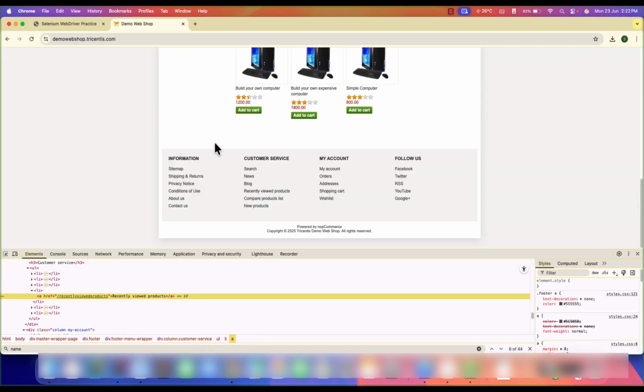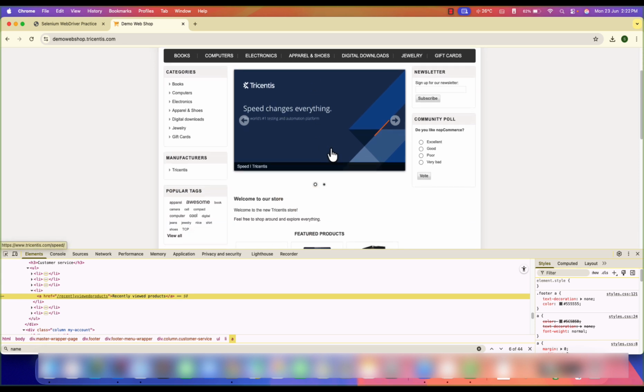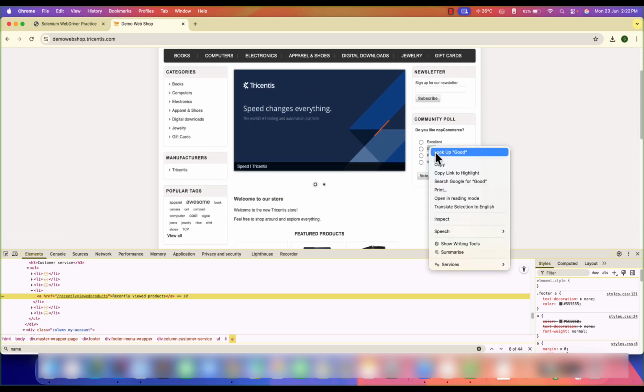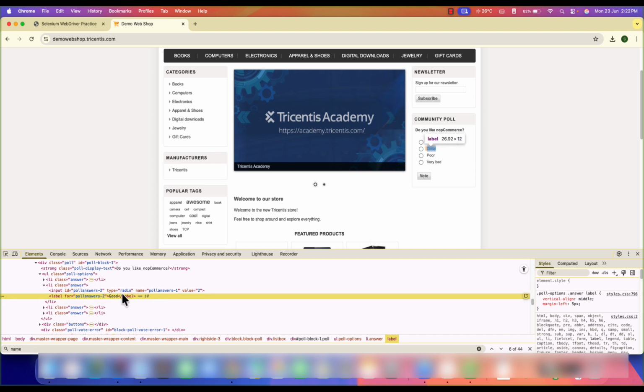So let's say this is the website, and I want to click on this good radio button. So inspect it, and see how we'll find it. First, see if there is an ID or name available. Class, generally don't use, because many elements will have the same class. Generally ID and name are mostly unique. And if those are not there, let's say this label doesn't have ID or name, then we can take a tag name.